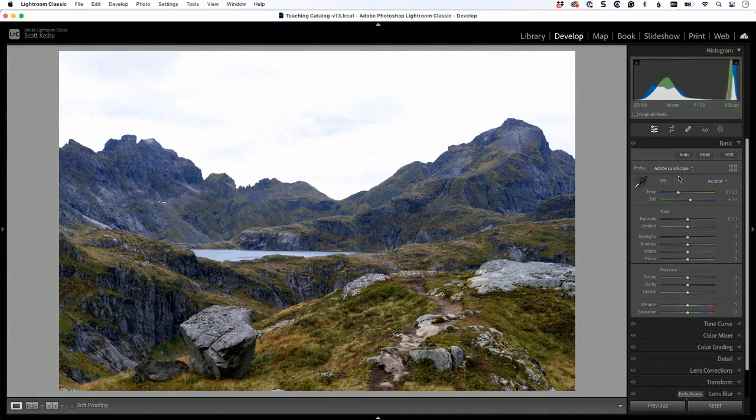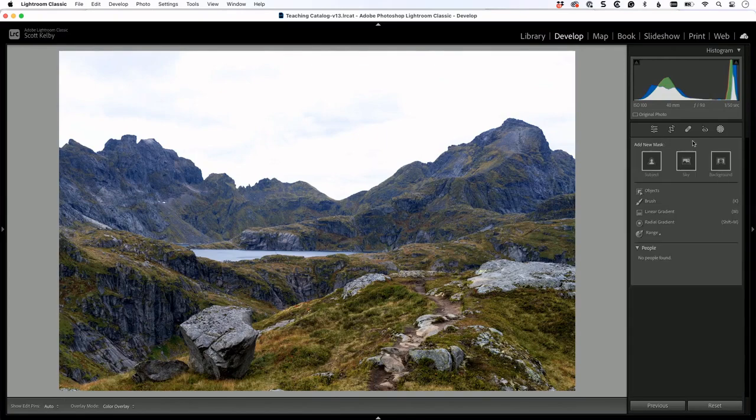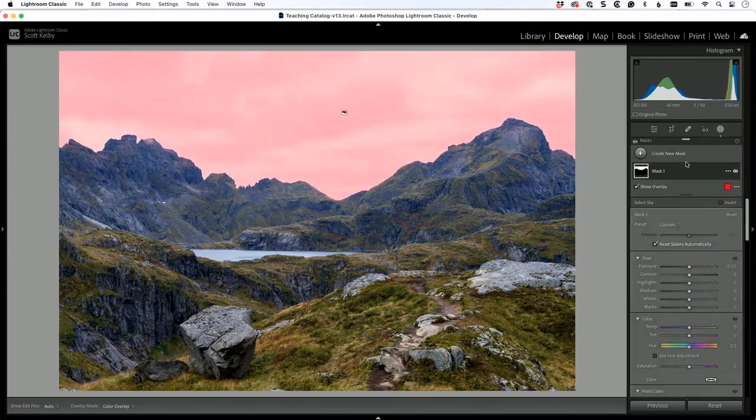Okay, next, the thing that's bothering me the most is the sky, of course. So there's an easy fix. We're going to go over here and click on the masking icon here in Lightroom. And we're going to go, big surprise, select sky. All right, the red tint shows you what Lightroom selected, which is the sky.